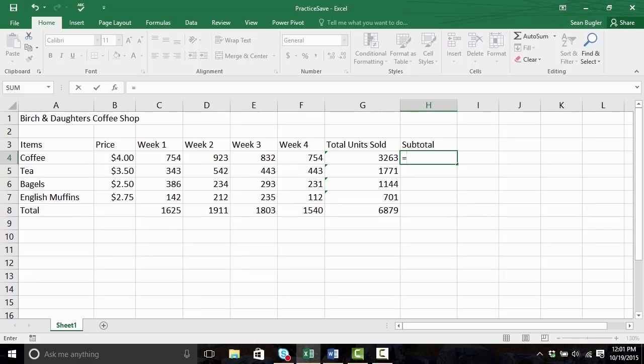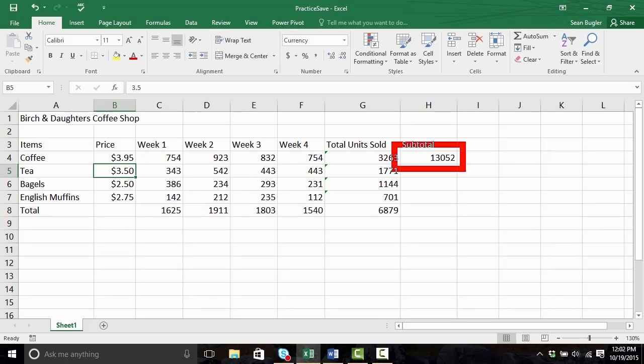So now that I've typed equals, I'd like to go ahead and calculate total units sold times price. Now, I could type 3263 and then the multiplication sign using my Shift 8 key, and then typing 4, and it calculates it. In this case here, I made $13,052. But here's the problem. Let's say I raise the price. Let's say that this was incorrectly added, and the actual price of a cup of coffee is $3.95. Did my subtotal change? No, it's still $13,052.